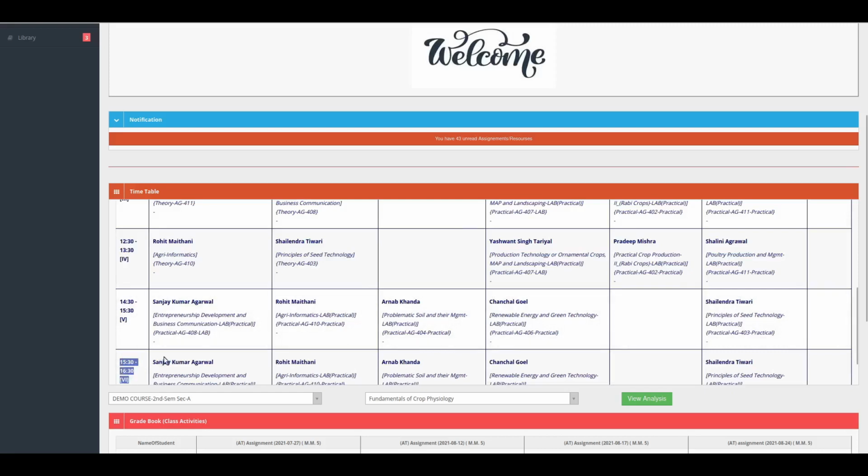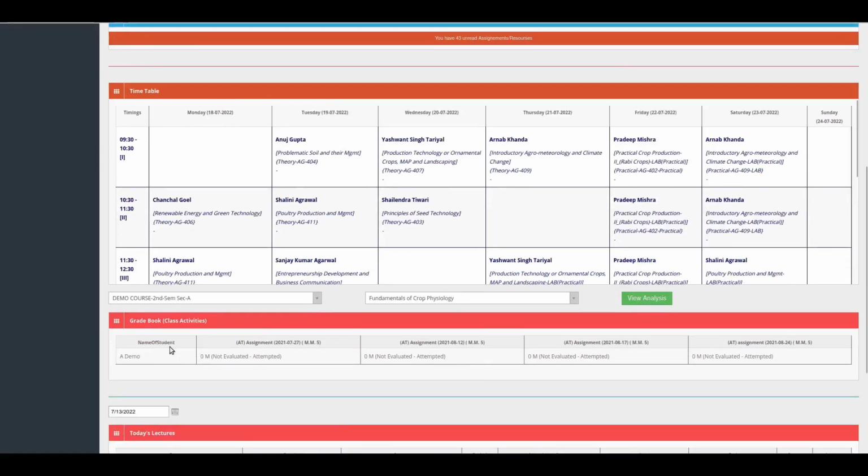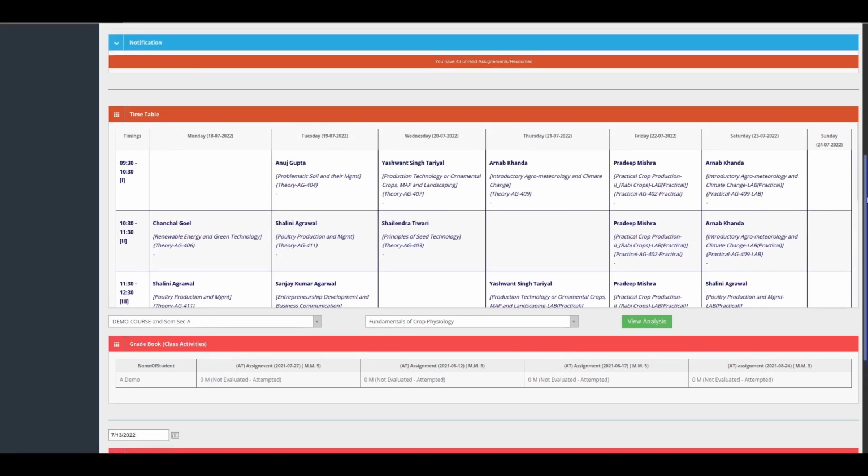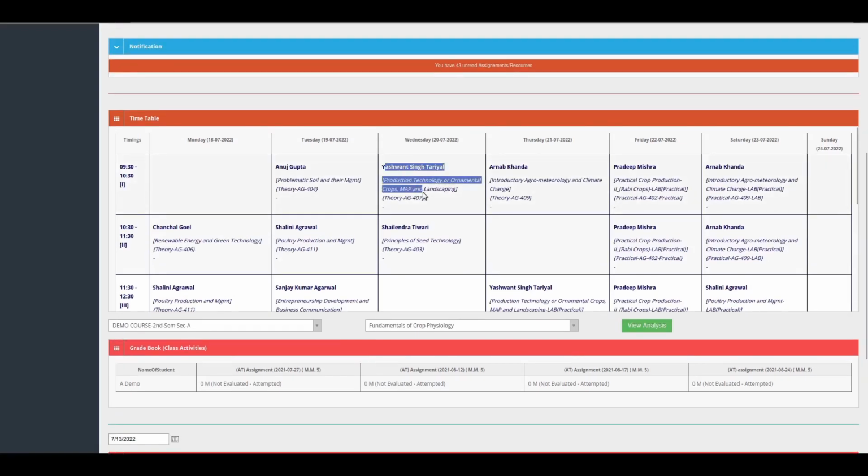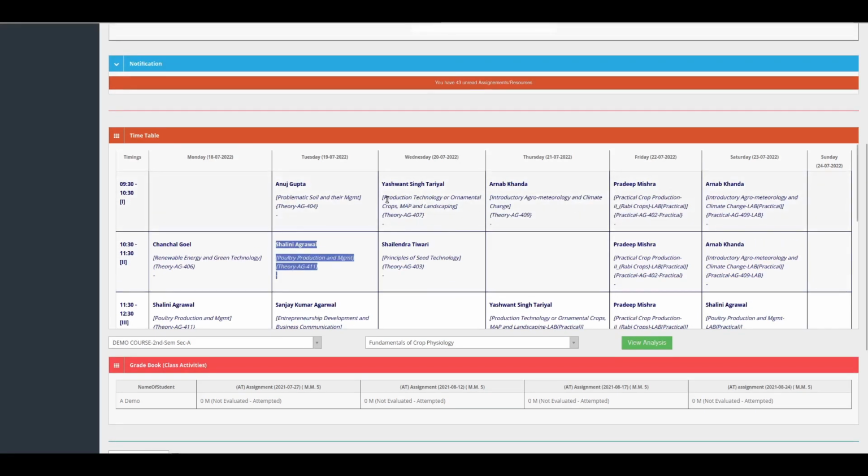As you can see here, every cell in this timetable indicates a period. Every cell is designed in such a way that it gives information like subject name, subject type with its respective code, and subject faculty.